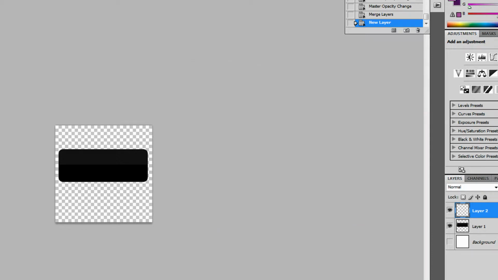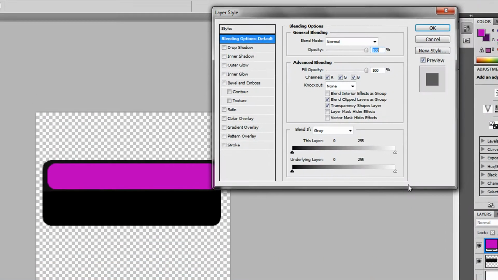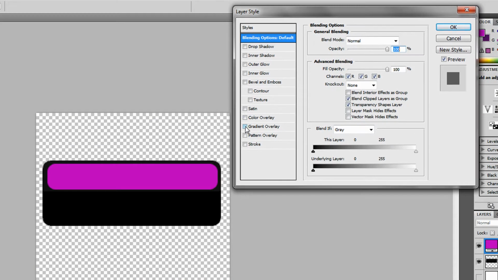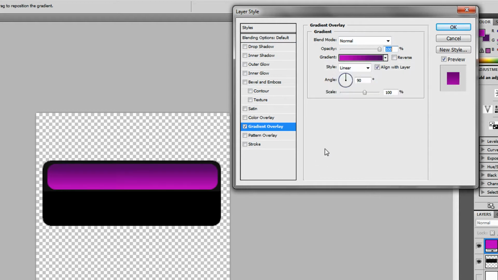So what we're gonna do now is take the rounded rectangle tool and drag it like this over here. So it doesn't look good yet. Make sure you're on the shape 1 layer, zoom in and click on shape 1 twice and go to gradient overlay and choose the first one that you have. Make sure it's reversed so that the darker side is down and click OK.